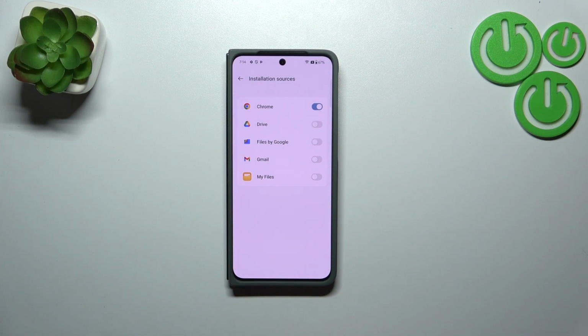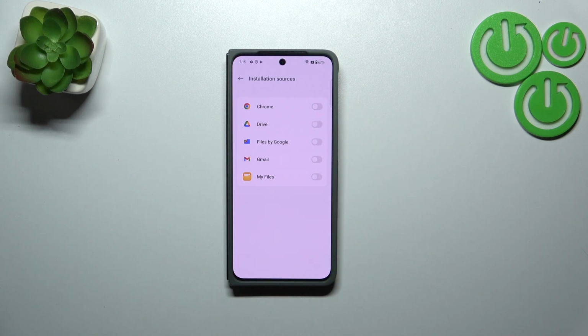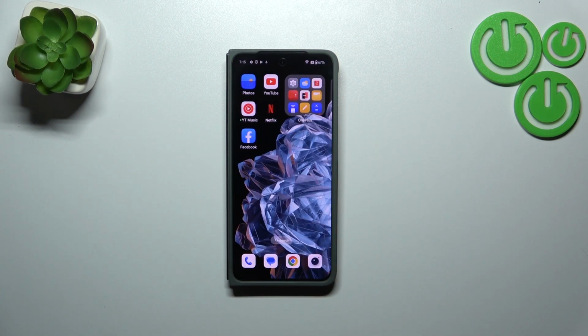So simply tap on allowed. And as you can see from now on, the Chrome is allowed to install some content. Of course, it works the same with all other apps, so just tap on the switcher. And the same situation if you want to remove previously granted permissions, just tap on the switcher and it will be turned off. Alright, so that'll be all.